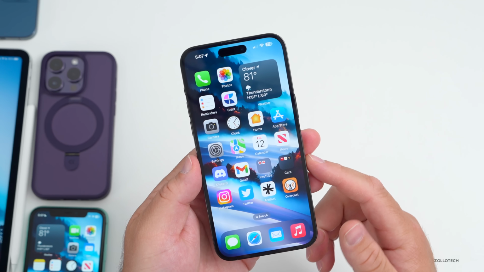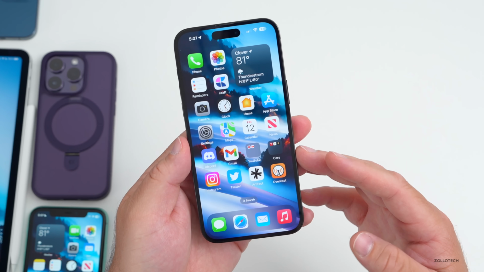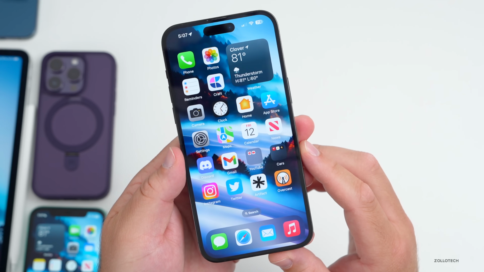Let me know if you've found anything new in iOS 16.5 or what you would like to see from Apple, and of course I'll link this wallpaper in the description like I normally do.